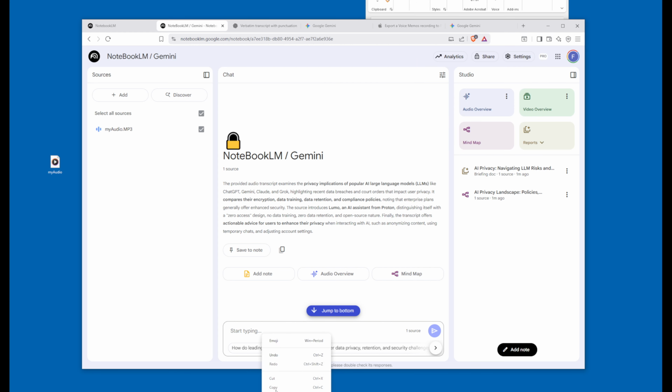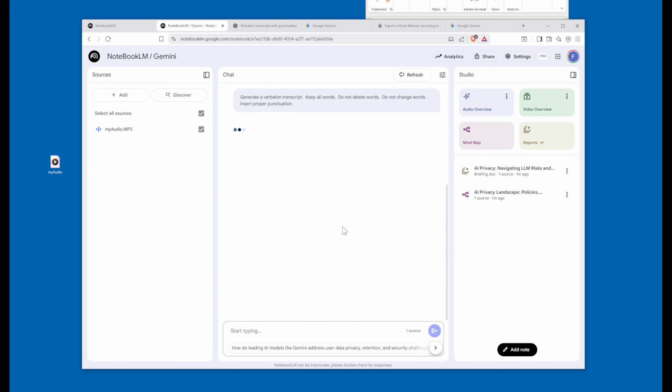So then you paste it into the prompt box at the bottom. Click this blue arrow button. Give it a few seconds to think. And it will process your audio into a verbatim transcript.